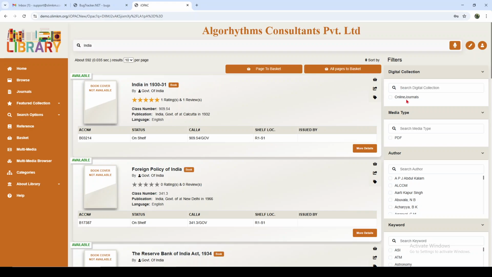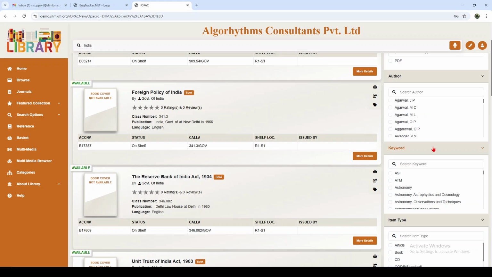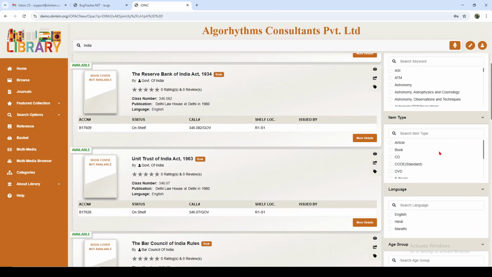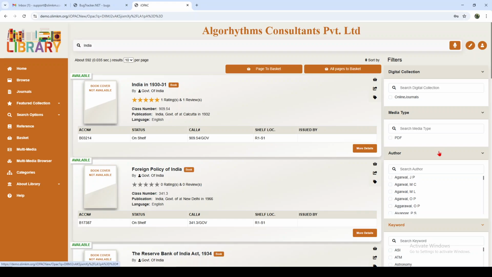On the right side, you'll find useful filters such as author, item type, and language, allowing you to refine your search results. Once you perform a search, the results are displayed along with item details and pagination options. By default, each page shows 10 items, but you can adjust this to display 5, 10, 15, or 20 items per page based on your preference.